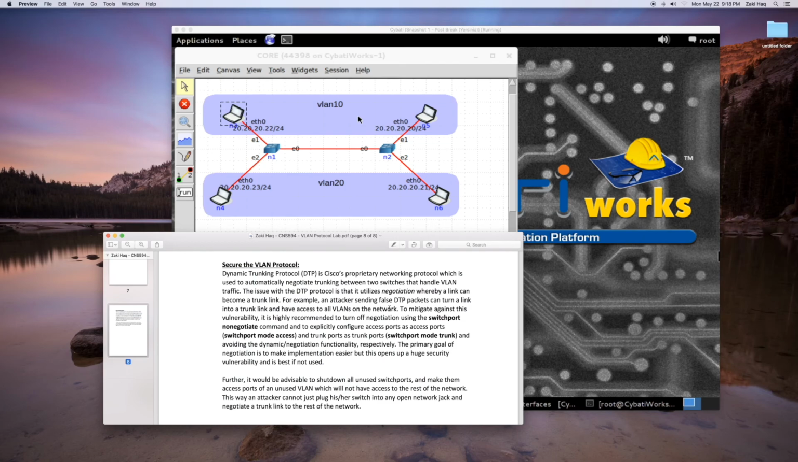To mitigate against this vulnerability, it is highly recommended to turn off negotiation using the switchport nonegotiate command, and to explicitly configure access ports as access ports using switchport mode access, and trunk ports as trunk ports using switchport mode trunk, avoiding the dynamic negotiation functionality. The primary goal of negotiation is to make implementation easier, but this opens up a huge security vulnerability and is best not used. Further, it would be advisable to shut down all unused switch ports and make them access ports of an unused VLAN, which will not have access to the rest of the network. This way, an attacker cannot just plug his switch into the network jack and negotiate a trunk link to the rest of the network.